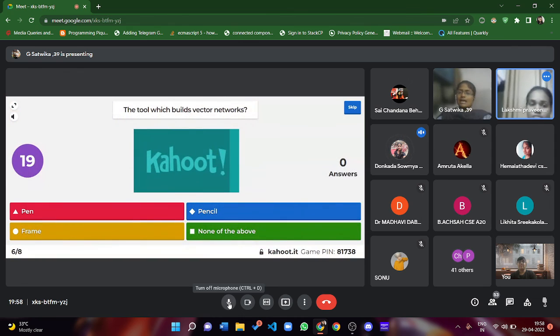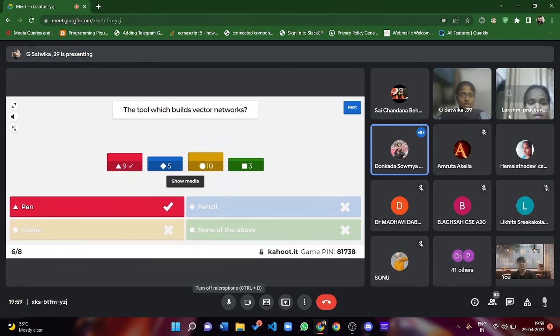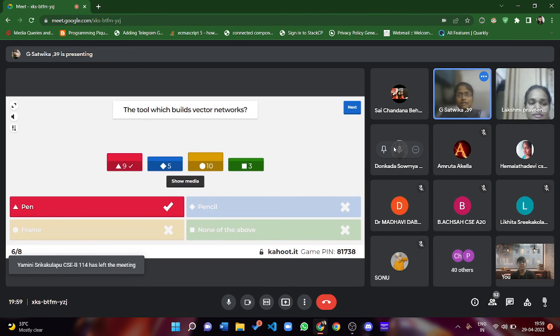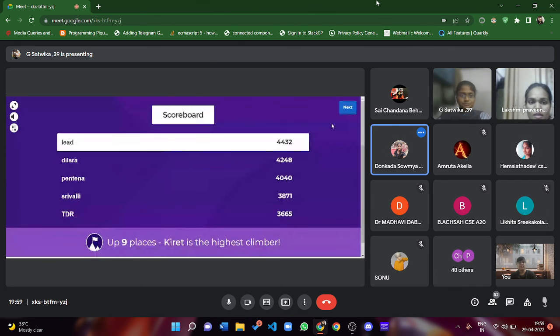I think the tool which builds vector networks. I think this is pretty easy. Come on, everyone, give all your answers. Yes, it is. Come on, come on. Okay. And here we go with the points again. There we go.